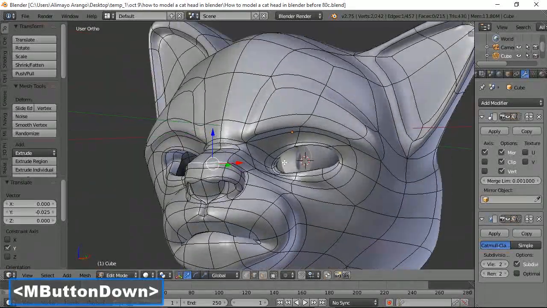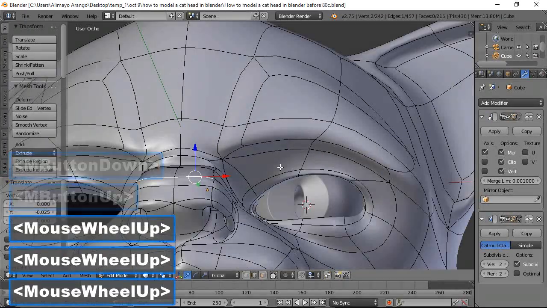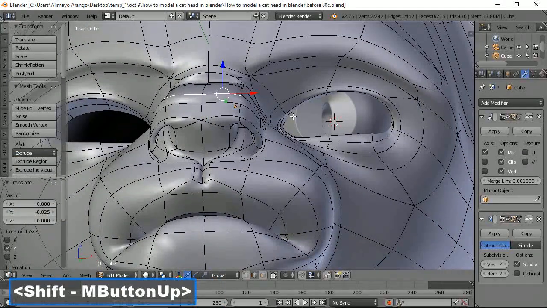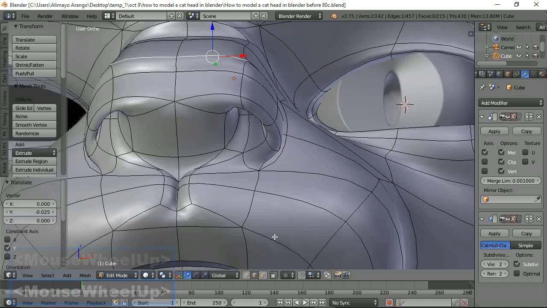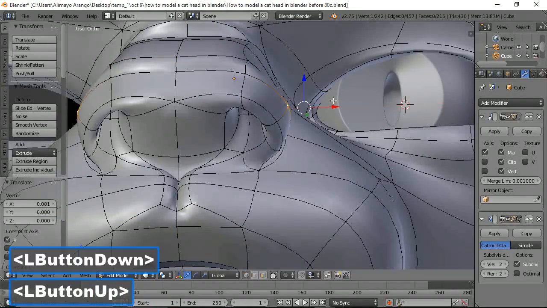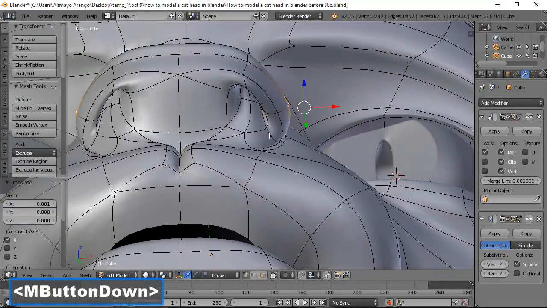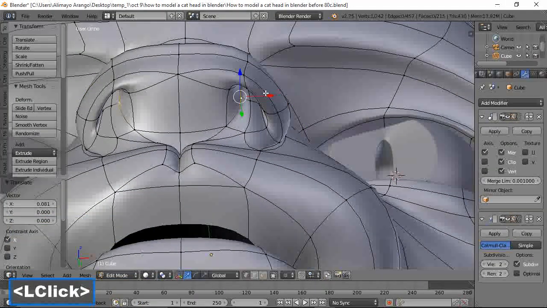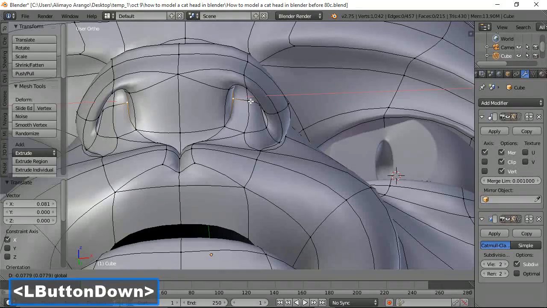And then I'm going to hold the middle mouse button to turn. I'm going to roll the mouse wheel to zoom in. I'm going to hold shift and middle mouse button to pan. Roll the mouse wheel to zoom in some more. I'm going to go to vertex select, select this vertex right here. Pull out some there. I'm going to hold the middle mouse button here. Select this vertex inside the nose. Push over some. Push back some.